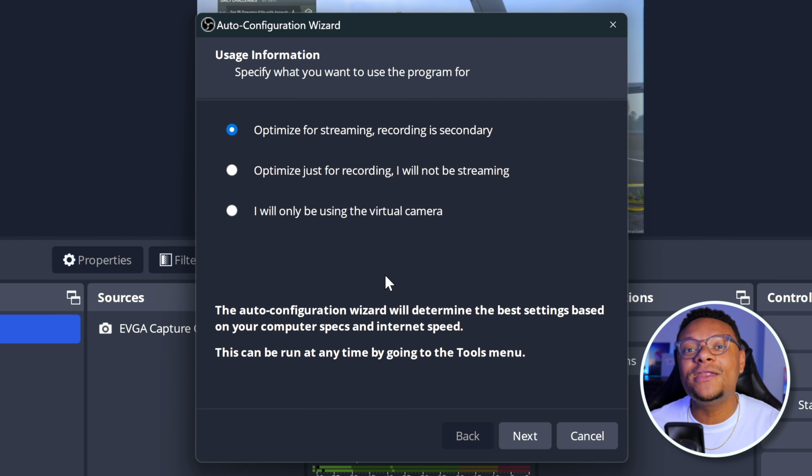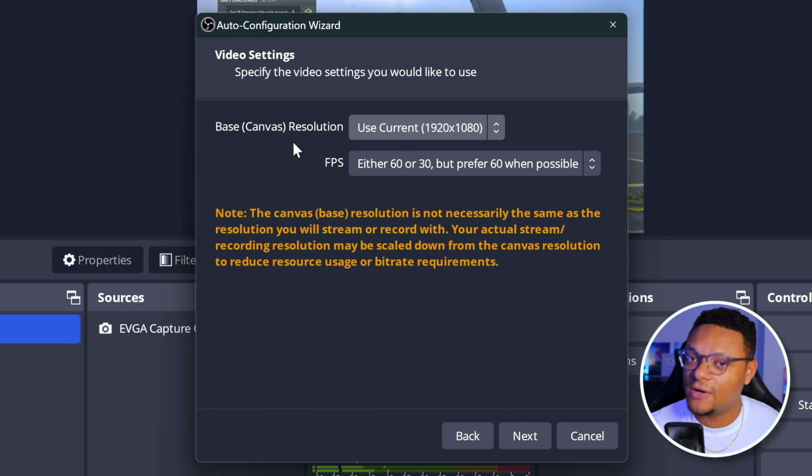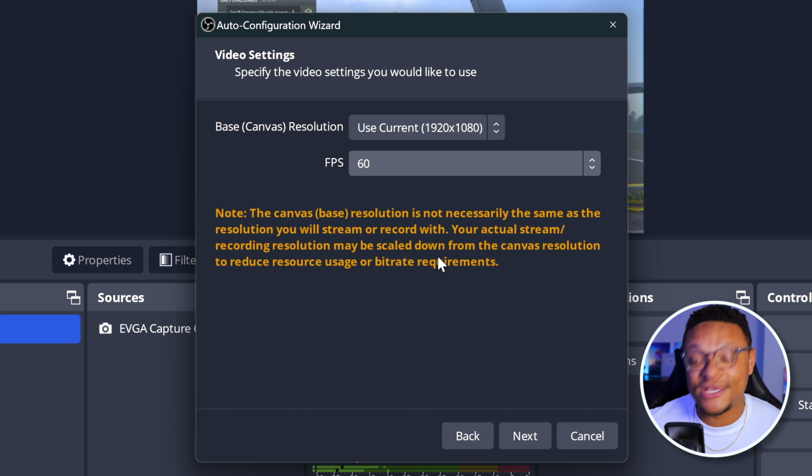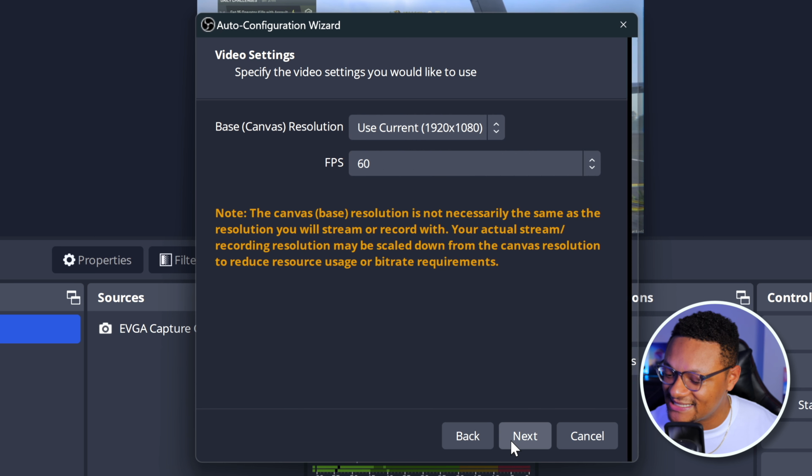From here, you're going to get a window that'll pop up for what you're going to be using this profile for. Are you going to be mainly using it for live streaming, or are you going to be using it for recording? I'm going to go ahead and keep it for streaming. Select next. Here, you're going to choose what you want your resolution to be. So I want to go with 1920 by 1080, and I like having a 60 FPS stream. From there, I'm going to go ahead and select next again.